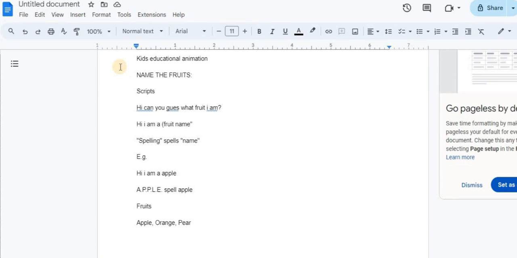For the sake of this tutorial, to make it very easy and interesting, I have gone ahead and created my script, and as you can see, it's very simple and to the point.